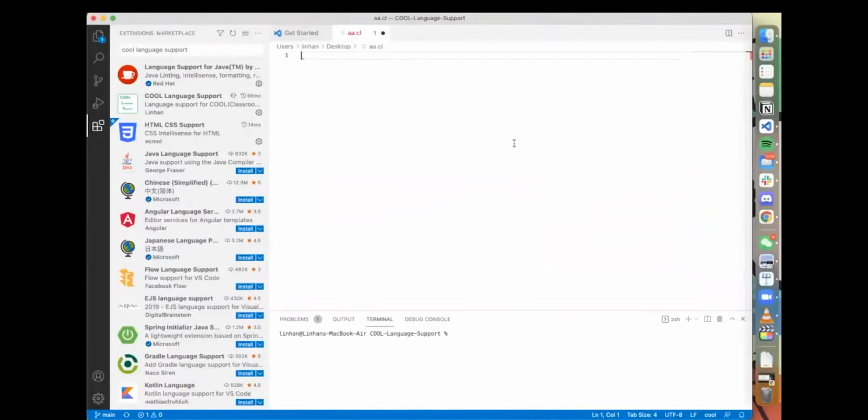It's time for a little demo. Right here, we have opened an empty Cool source file, and our extension is installed and running. Let's start off by creating a Hello World example. The first step is to create an entry method for our program. Let's type in main and use the auto-completion feature of our extension.